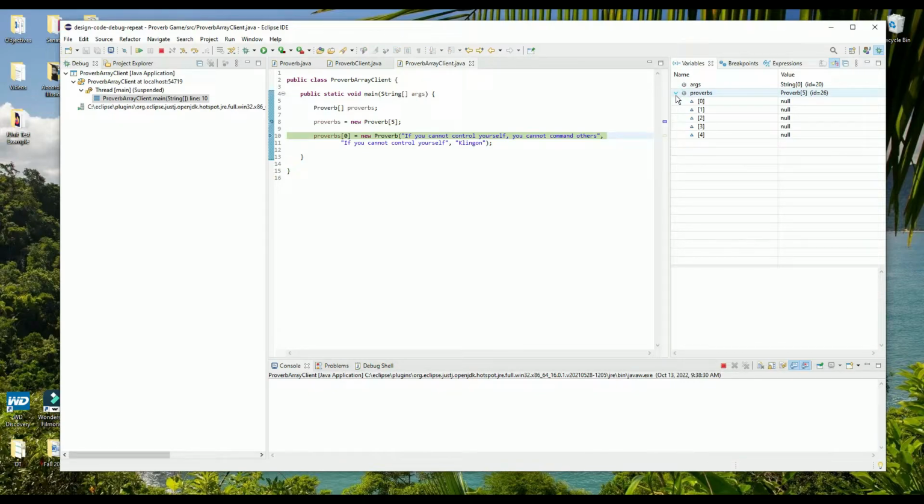If we click it, we see the 5 array locations and their indices, 0 through 4. And we can see that each one is a null reference. These can each reference a proverb object, but they don't yet because we haven't assigned any proverb references to them. Let's step again, this time over our line of code that creates a proverb object and assigns the reference to Proverbs sub-0.